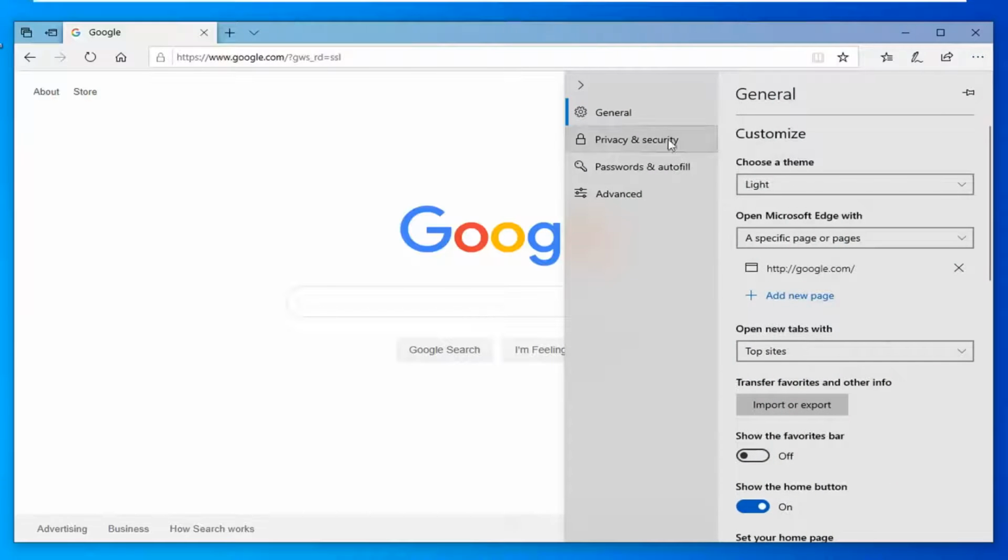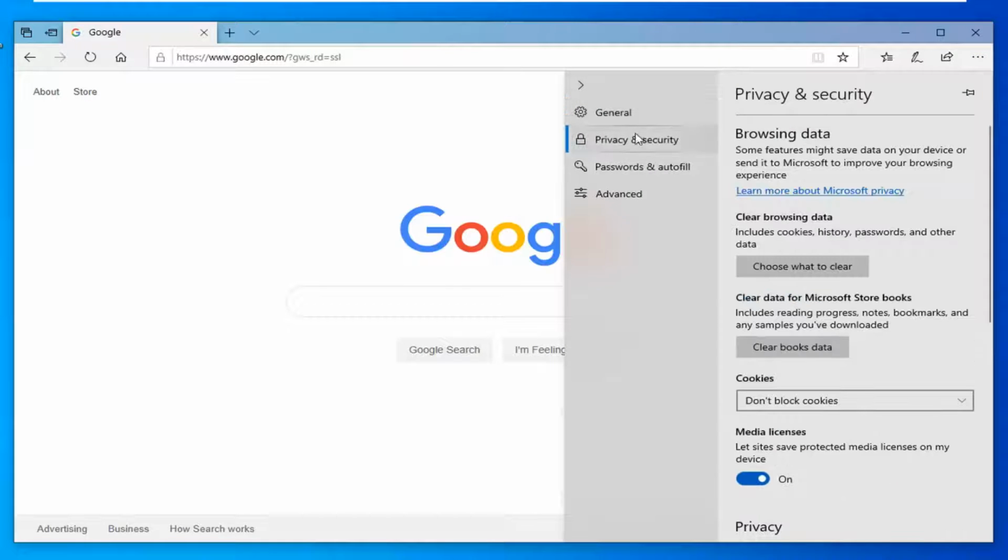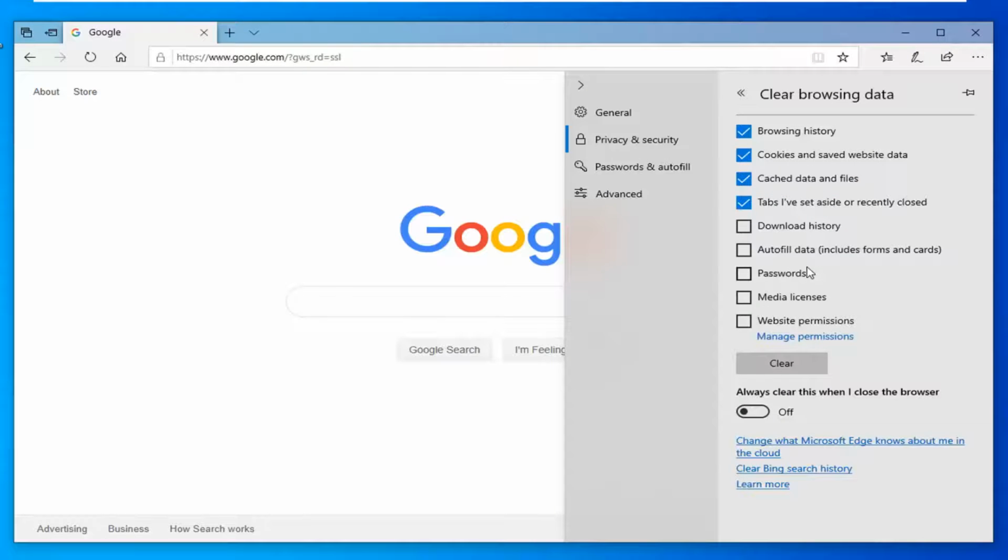Now you want to select the privacy and security option on the left side. And now underneath clear browsing data includes cookies, history, passwords, and other data. Left click on choose what to clear. And now where it says always clear this when I close the web browser, you want to toggle this to the on position.